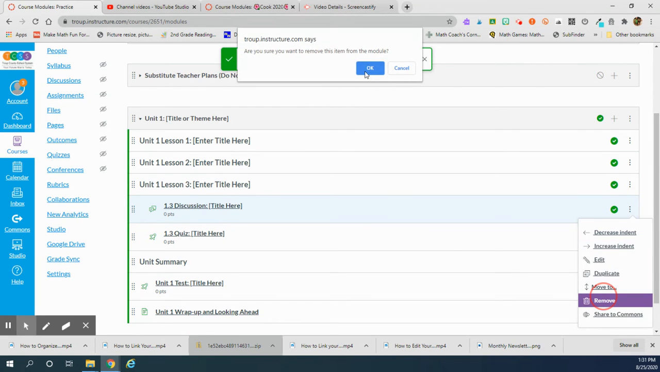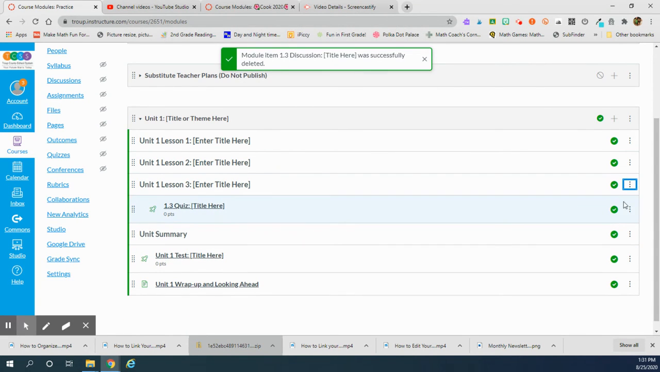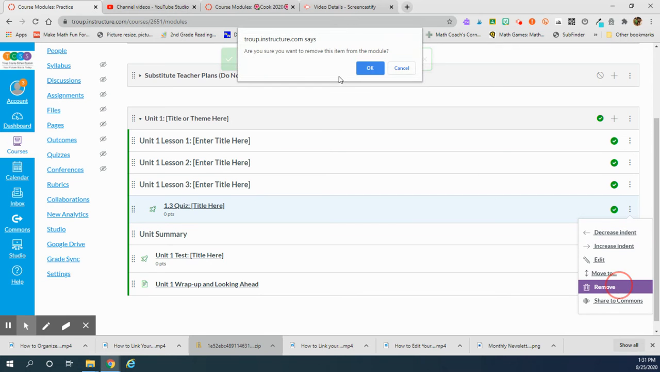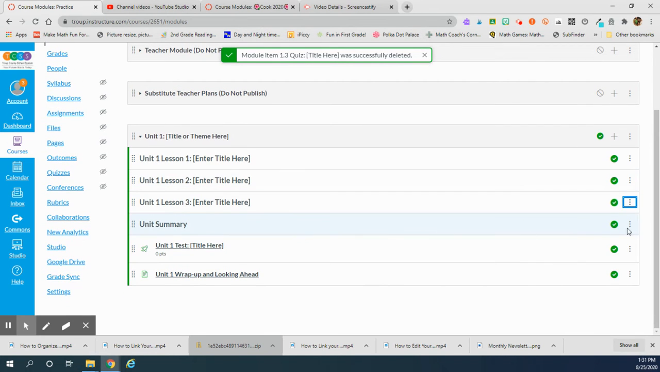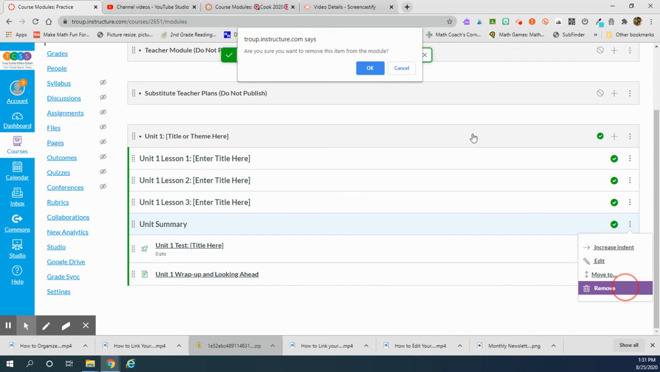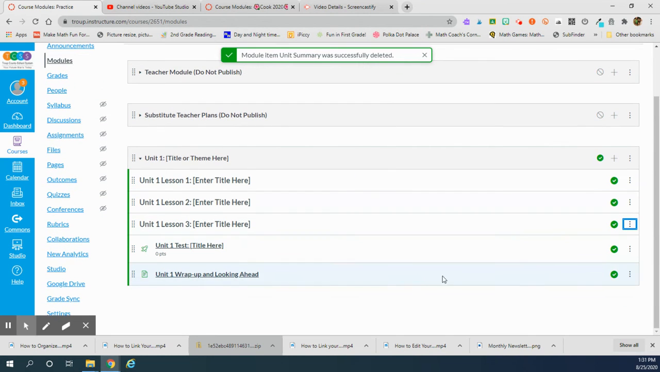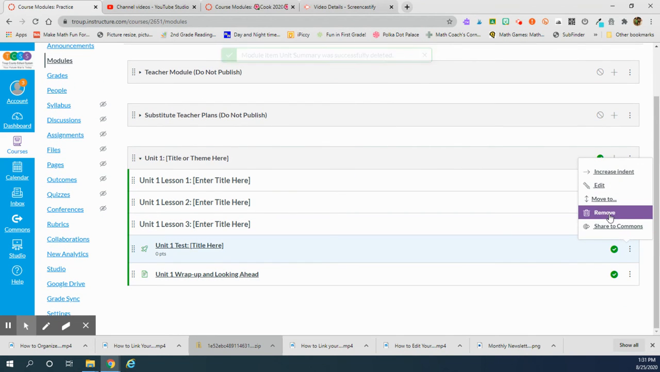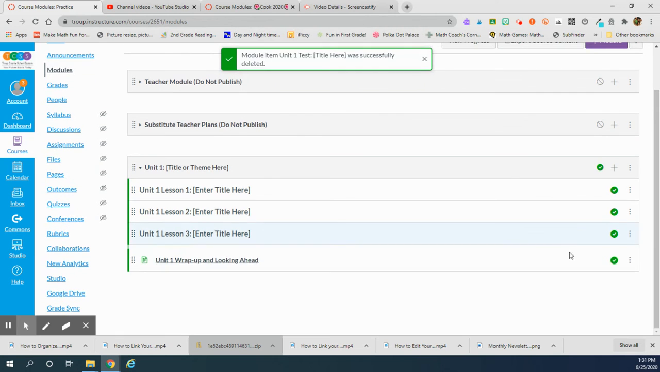Remove. And there might be a way, but I haven't found it. I haven't found a way to remove more than one at a time. I'm going to remove my unit summary. I'm also going to remove my test and the unit 1 wrap up.